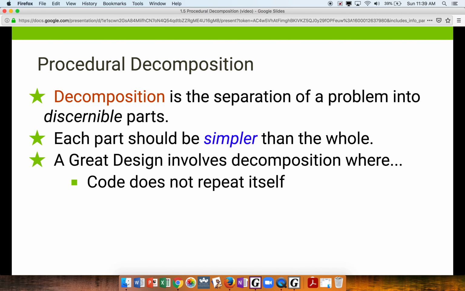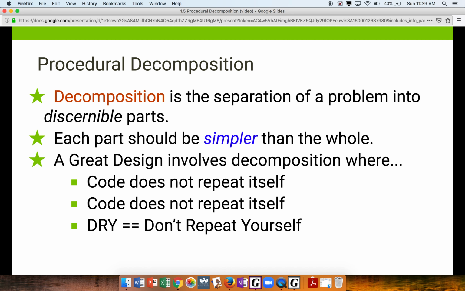And then what a great design is, in your decomposition, is you want to make sure your code does not repeat itself. When you do decomposition, the awesome thing is it gives you tools that help you make sure the code does not repeat itself. And when it doesn't repeat itself, we call it DRY, D-R-Y: Don't Repeat Yourself.